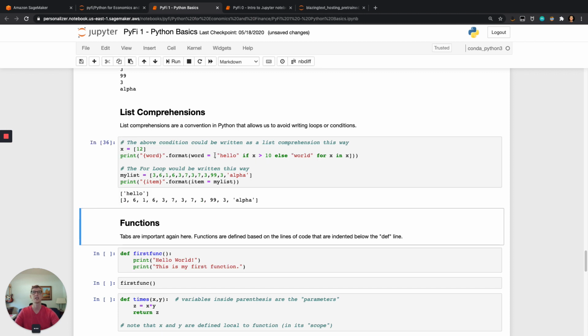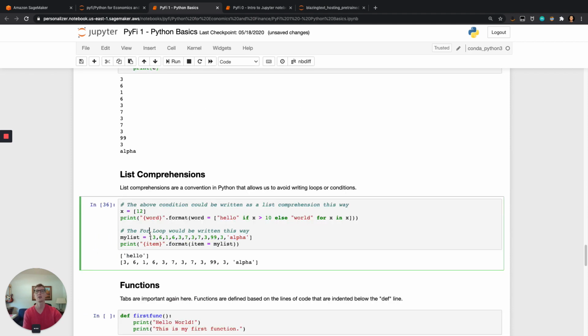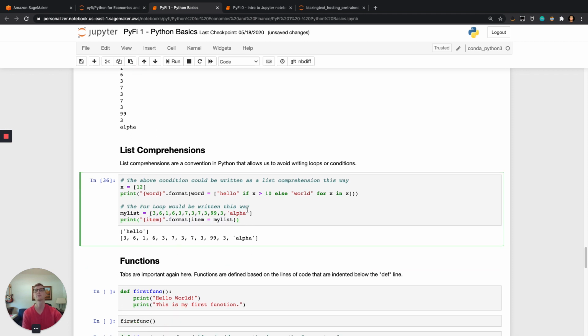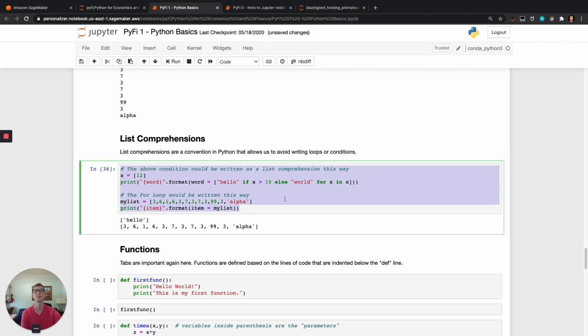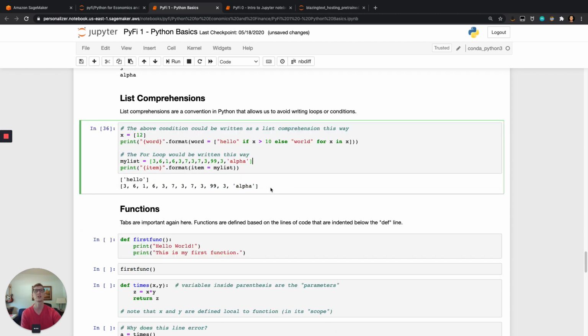And so it's checking to see here, is x bigger than 10? If so, then write the word hello, else write the word world for x in my list of x. This is a list comprehension, right? So this needed to be a list. And then for the second one here, this is accomplishing the same thing as my loop up here was, but it's just written as a list comprehension. So print my item for every item in my list. All right, so list comprehensions, one of my favorite things that we're going to do in Python.